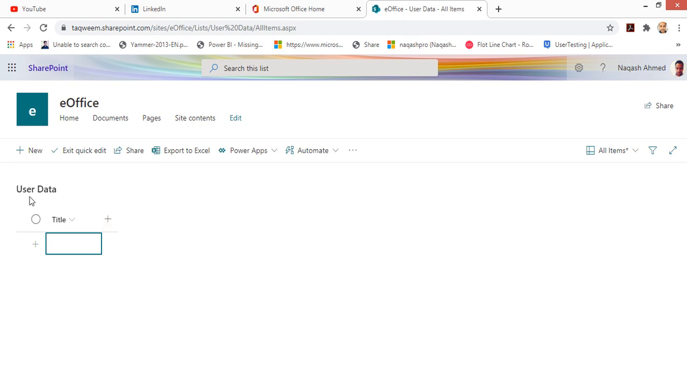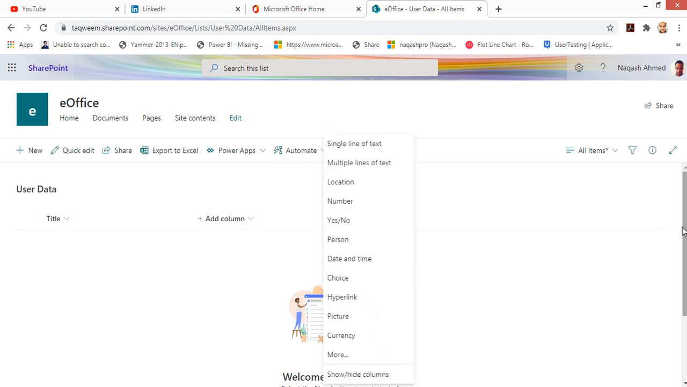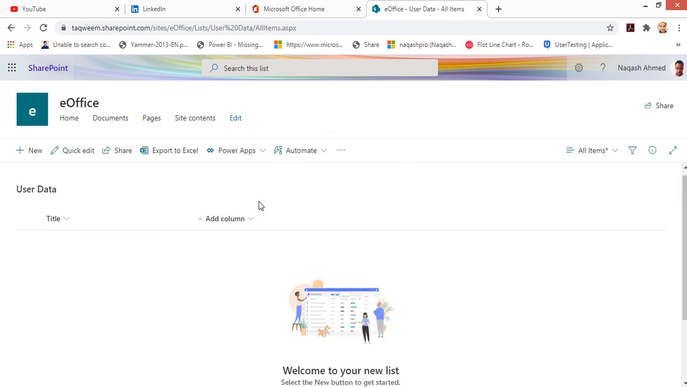Okay, exit quick edit. But today I'm going to show you a quicker way, which is export to Excel, which is importing from the Excel sheet. Okay, so let me show you the way how to do it.